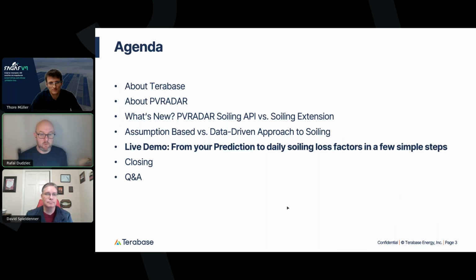On today's agenda, we're going to give you a quick intro about Terabase, about PVRADAR, talk about what's new in PVRADAR, about the soiling API versus soiling extension that's built into PlantPredict. We're going to do a little bit of a technical deep dive about assumption-based versus data-driven approaches to soiling, and then we'll jump to a live demo. Finally, a closing and a Q&A. So if you have any questions at any time, please provide those into the chat and we'll get to them.